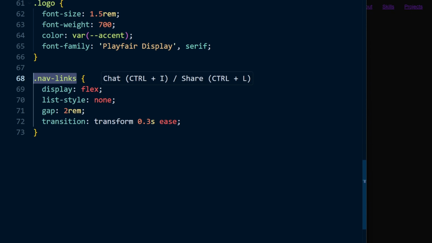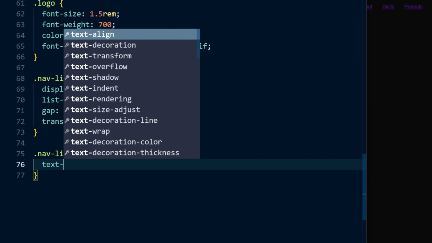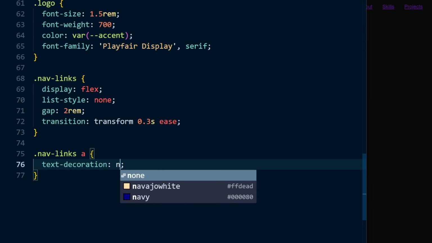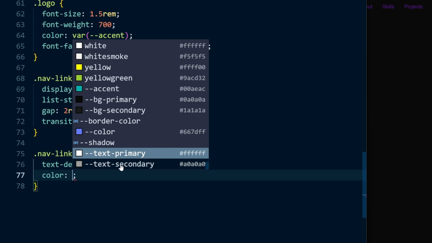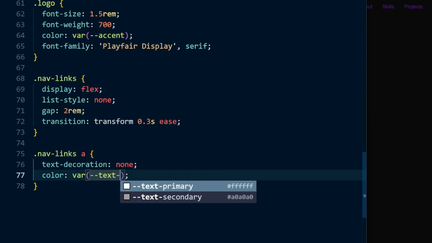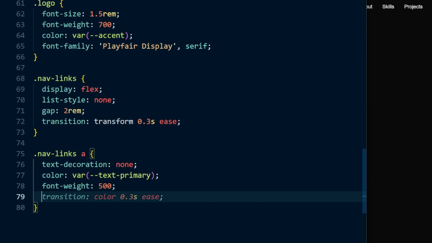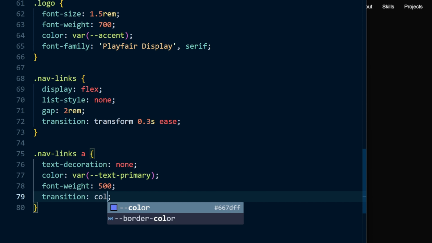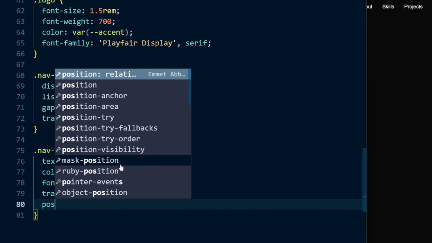Now let's style the anchor tags inside each of our navigation list items. This is where we'll add a nice hover effect using pseudo elements, perfect for making our links feel interactive and polished. First, we remove the default underline using text-decoration: none, and set the text color using our theme's primary text color. We also bump up the font weight slightly to make the links a bit more bold. Then, we add a smooth transition to the color so that when a user hovers, the change isn't abrupt, and we set the position to relative.